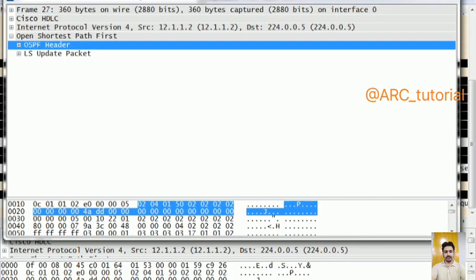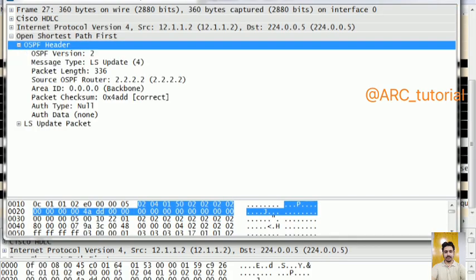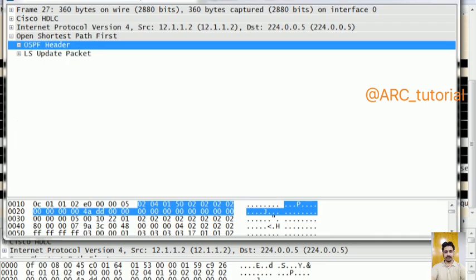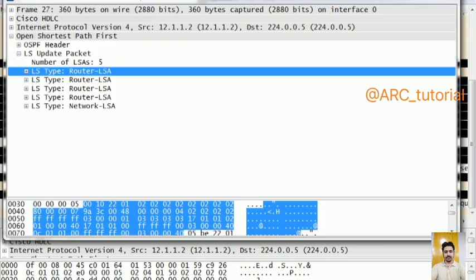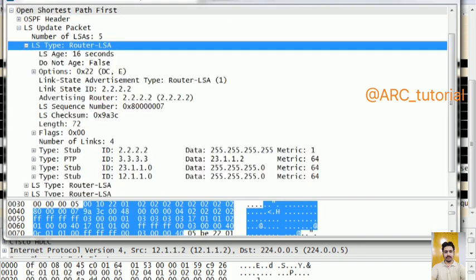In the update also, the OSPF header is common, same as other packets, but now it has LSAs, complete LSAs, not LSA headers. Exactly, everything. Let me show you. LS type: this is router LSA.